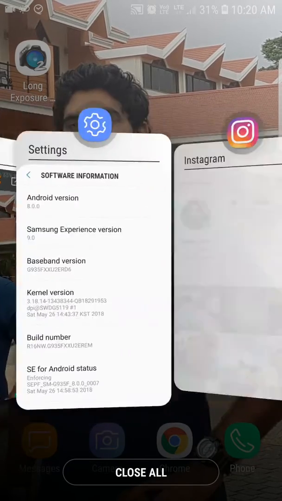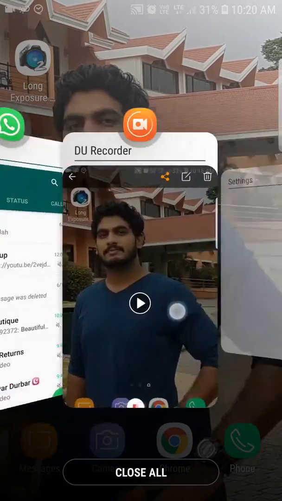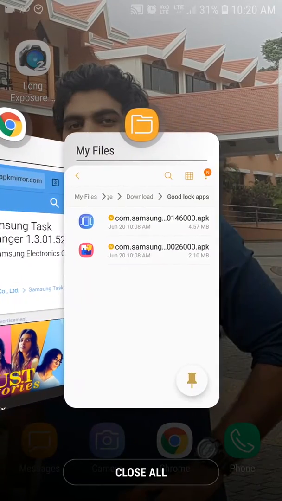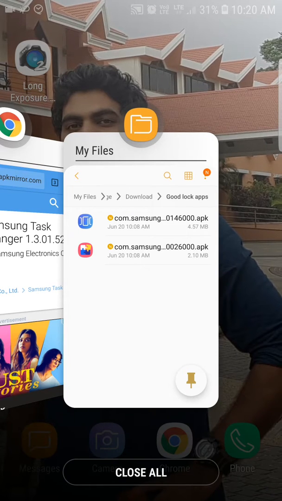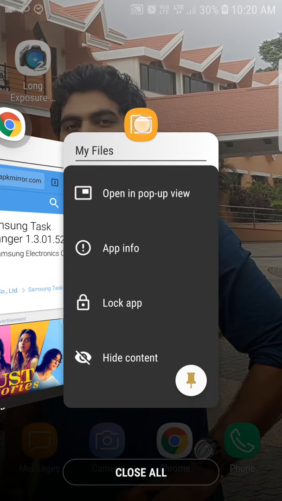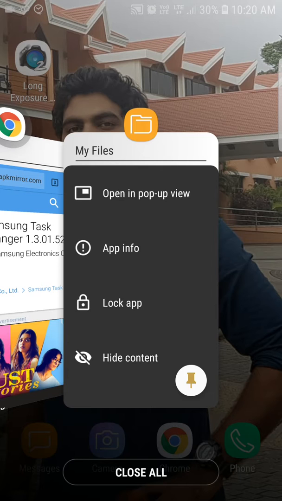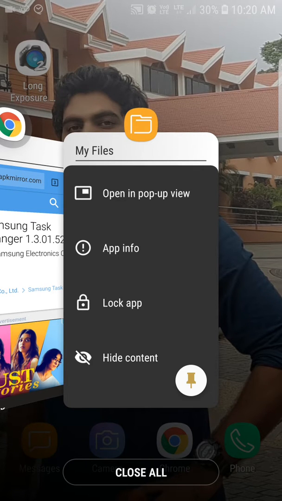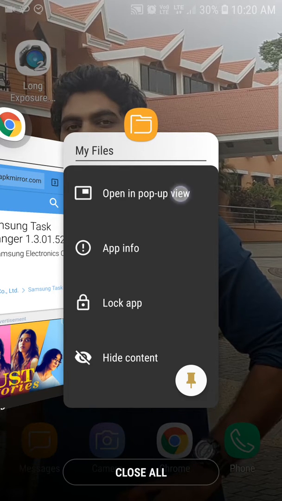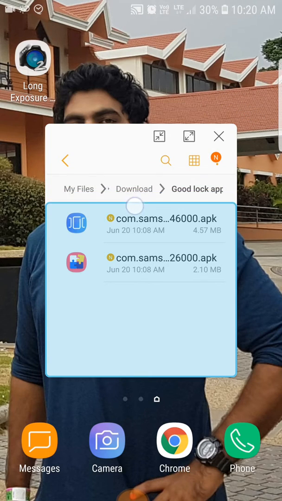This is really cool, and it is also very stable, and I really like this look. Let me show what features it has. If you press and hold this icon, you can see that it has open in pop-up view, app info, lock app and hide content. So not only does it give us the look of Android P, but it also retained the multi-window feature which we had in the old recent screen. If you press open in pop-up view, it will open in the pop-up view.